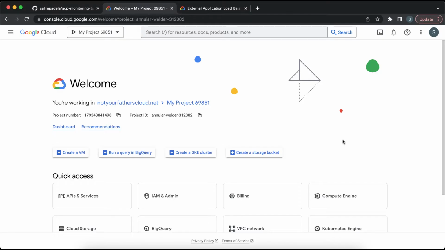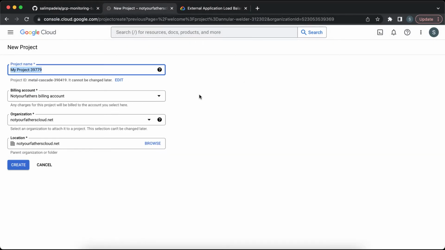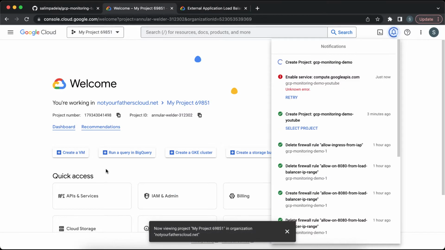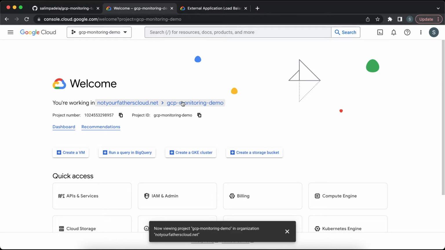Okay, now we are in the GCP console. The first thing we want to do is create a brand new project, so that later we can delete the project and not mess up anything that we are currently working on. We are going to name this project GCP monitoring demo, and we'll click on create. Go ahead and select the project. Make sure you are in the project that we just created.